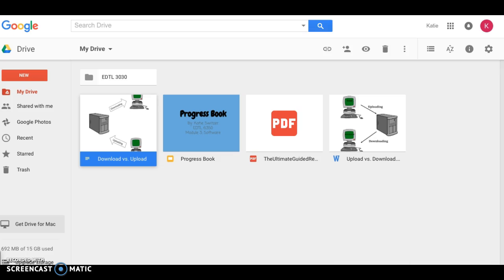So hopefully you learned a little bit about downloading versus uploading and using Google Docs as a network to transfer documents. You can download and upload using Google Docs, and it's a great way to share resources and tools with your colleagues or anyone else that is willing or eager to learn.